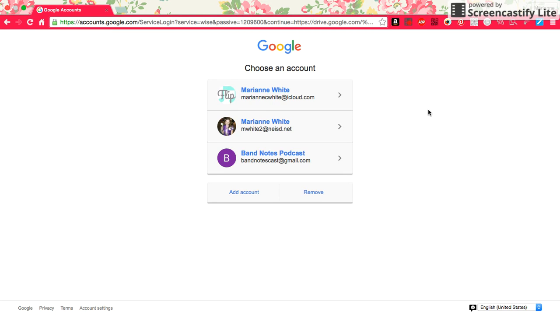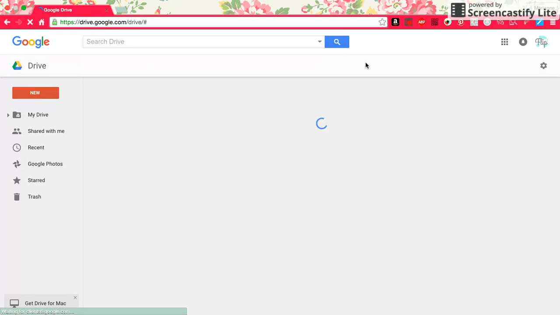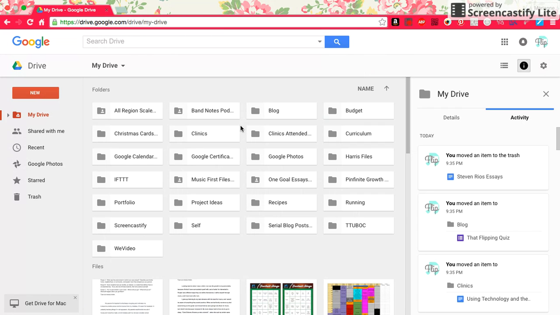If you're not signed in or if you don't have an account, it's going to make you choose the account that you want to use or add an account before you can get to your drive. So here's the account I want to use. Type in my password. And here's my slightly disorganized Google Drive right now.